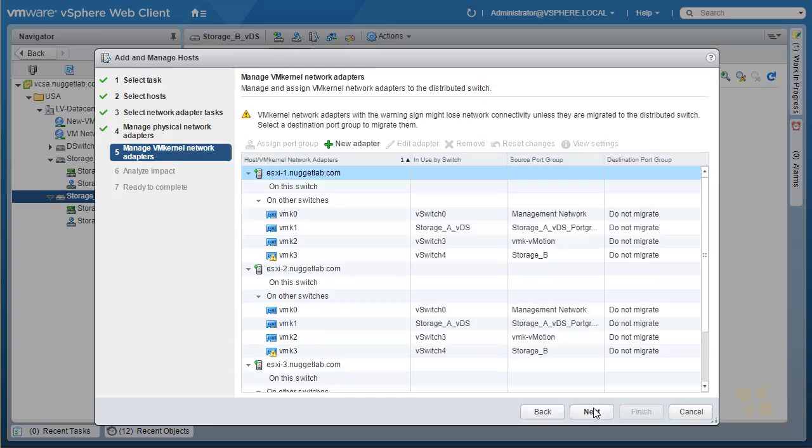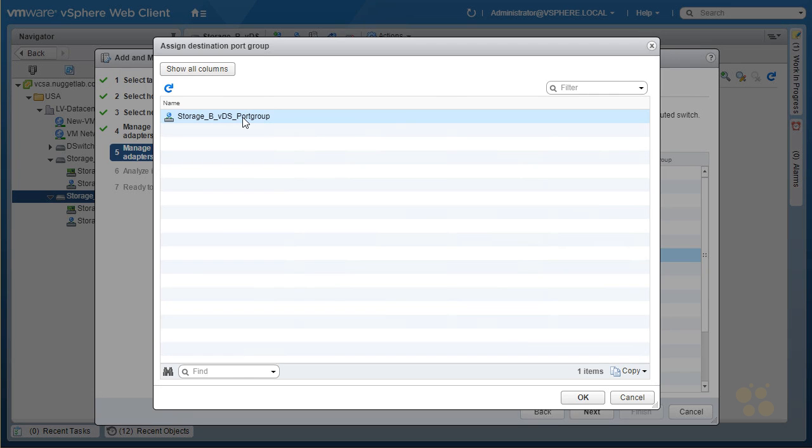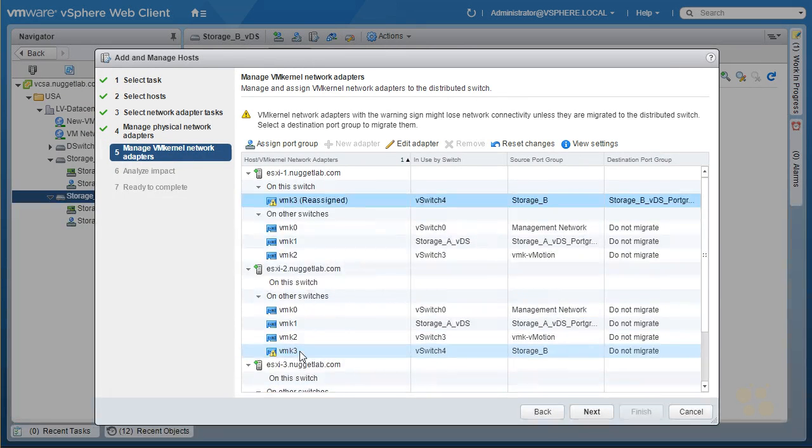Next, we're going to bring over the VM kernel adapters, making it a little bit obvious for us here because it puts a little warning symbol on each of the ones that are going to be in trouble if we don't migrate them. So we're going to migrate VMK3, which is a VM kernel adapter currently associated with vSwitch4 standard switch, and it's associated with that switch through a VM kernel port that's named storage_B. So we'll go ahead and click VMK3, click on Assign Port Group. We'll click on the single port group that we created when we created this second switch for storage, and we'll click on OK. And then we'll repeat that process for the other 2 as well.